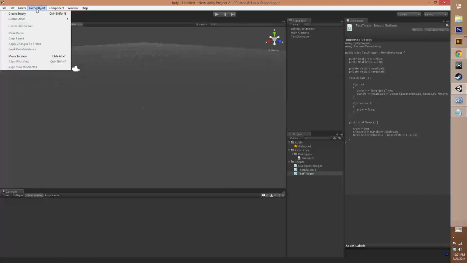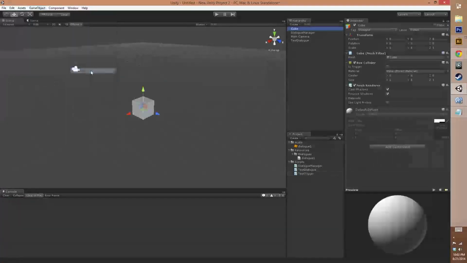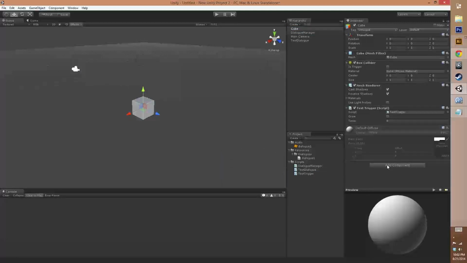So I guess I need to actually add a cube. So here's our game object called cube that it's going to search for, and then it's going to find the test trigger on this, and it's going to call the grow function. So let's try it out again.